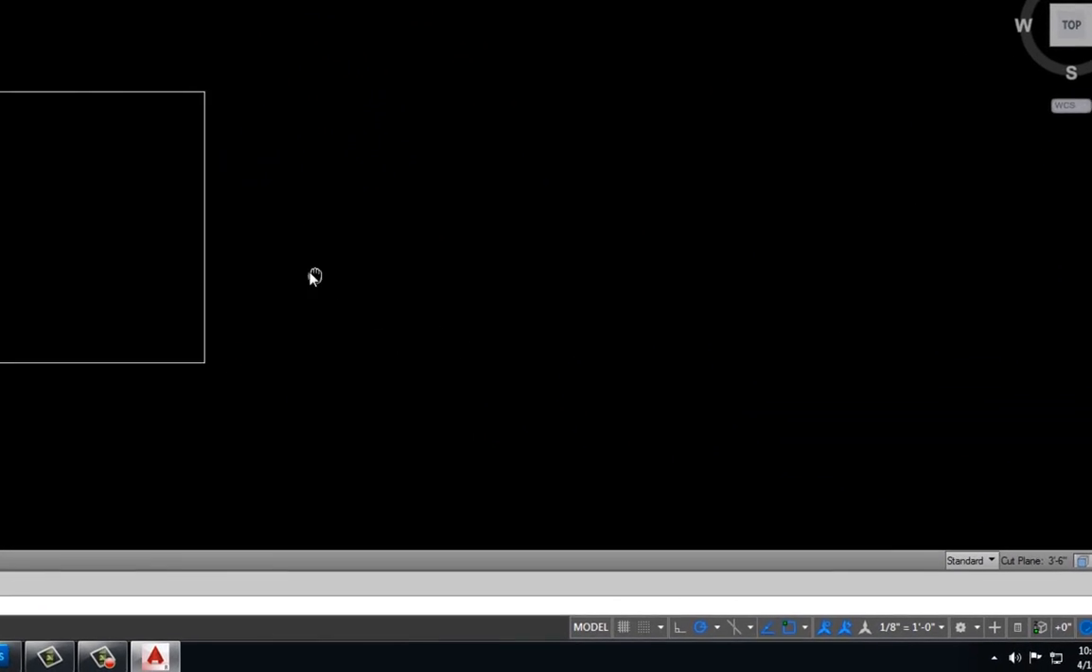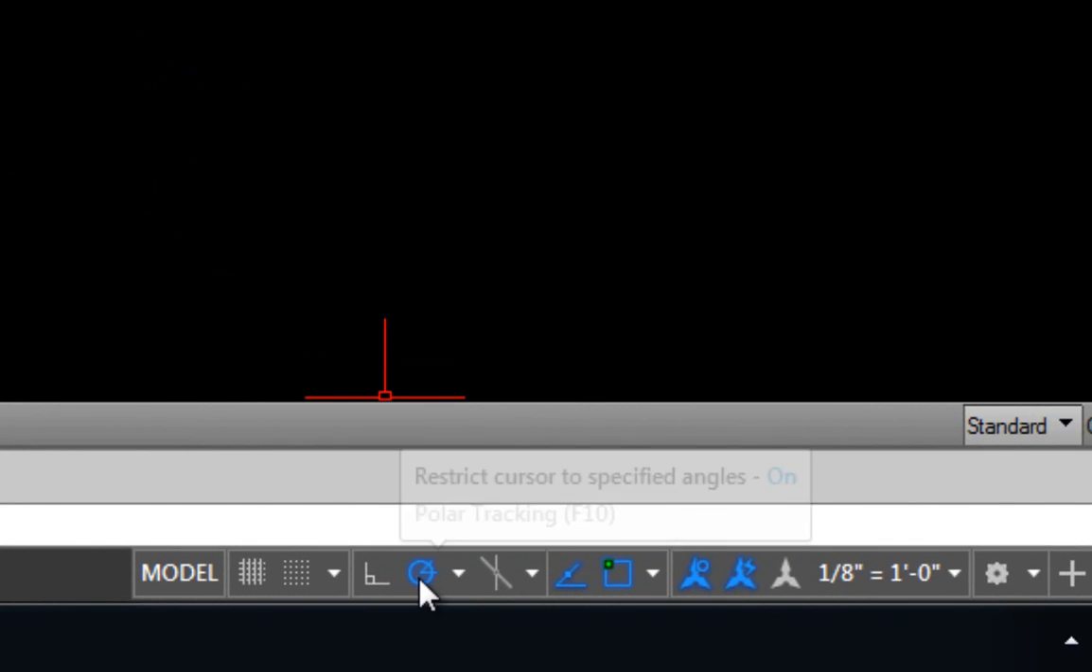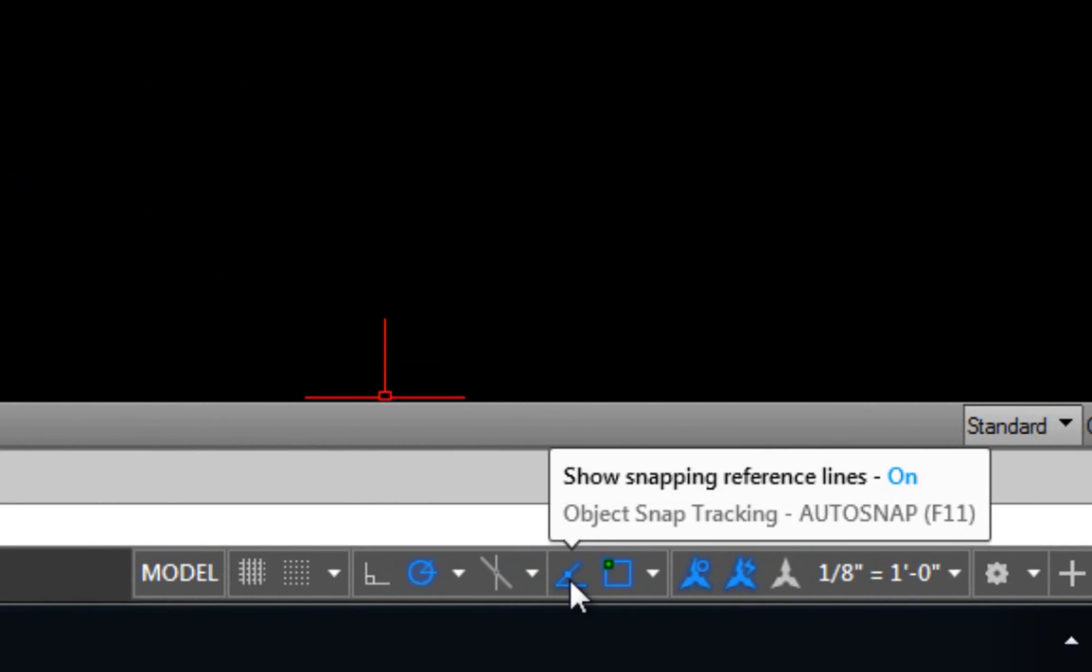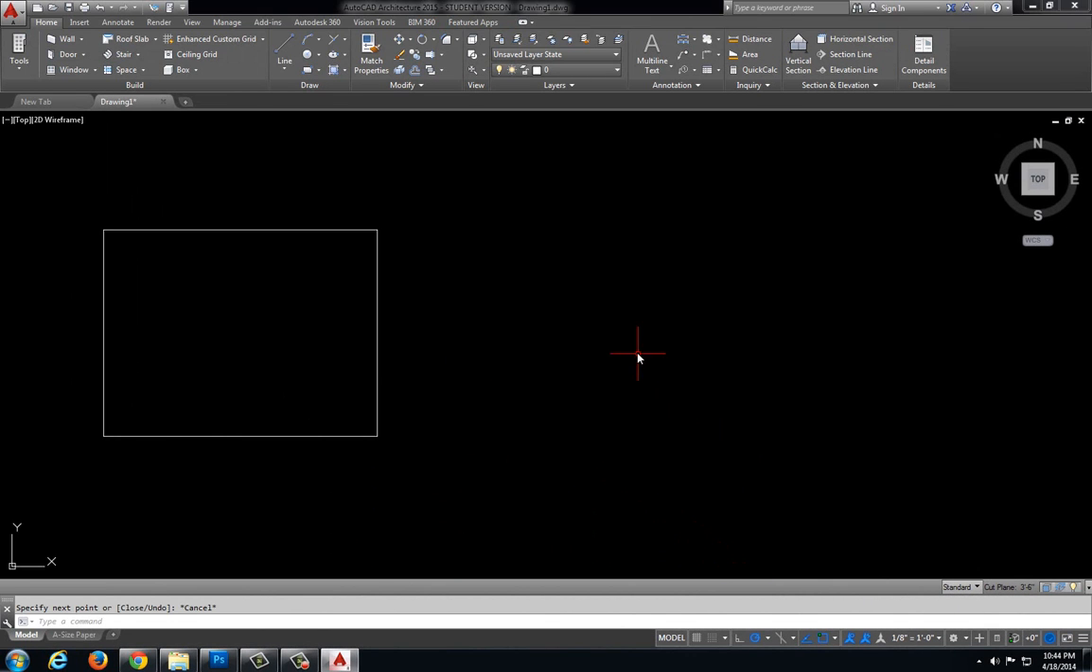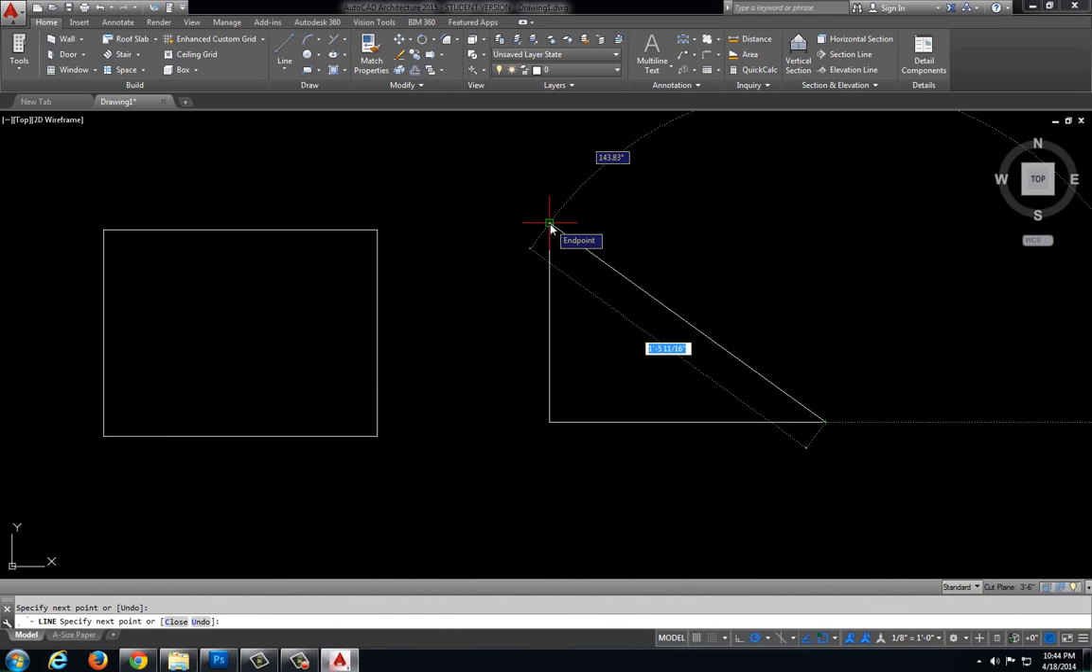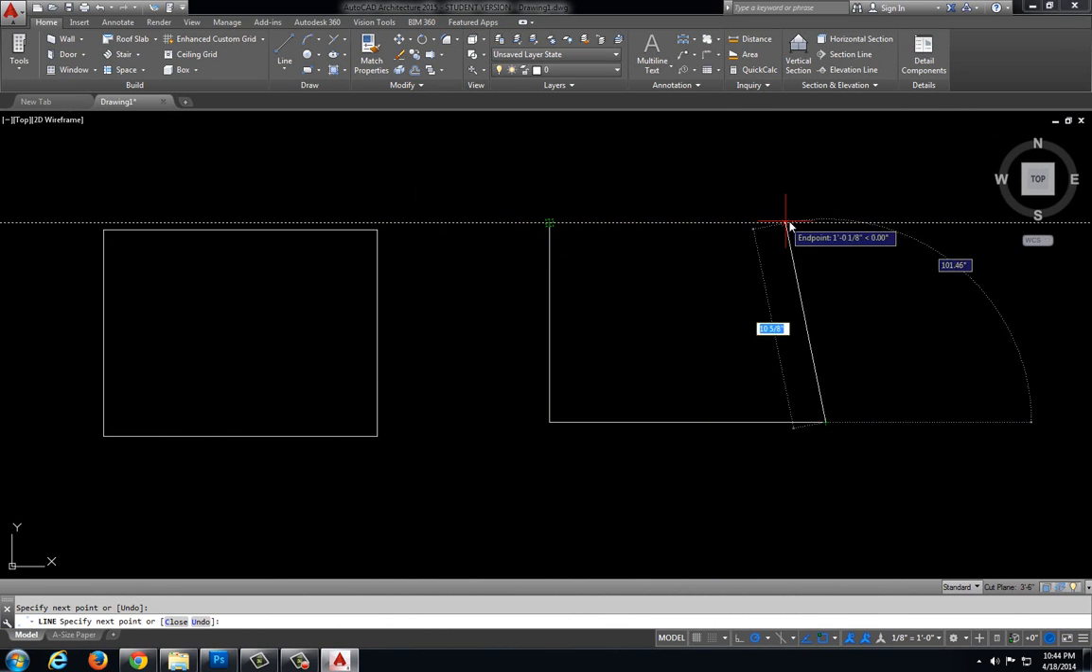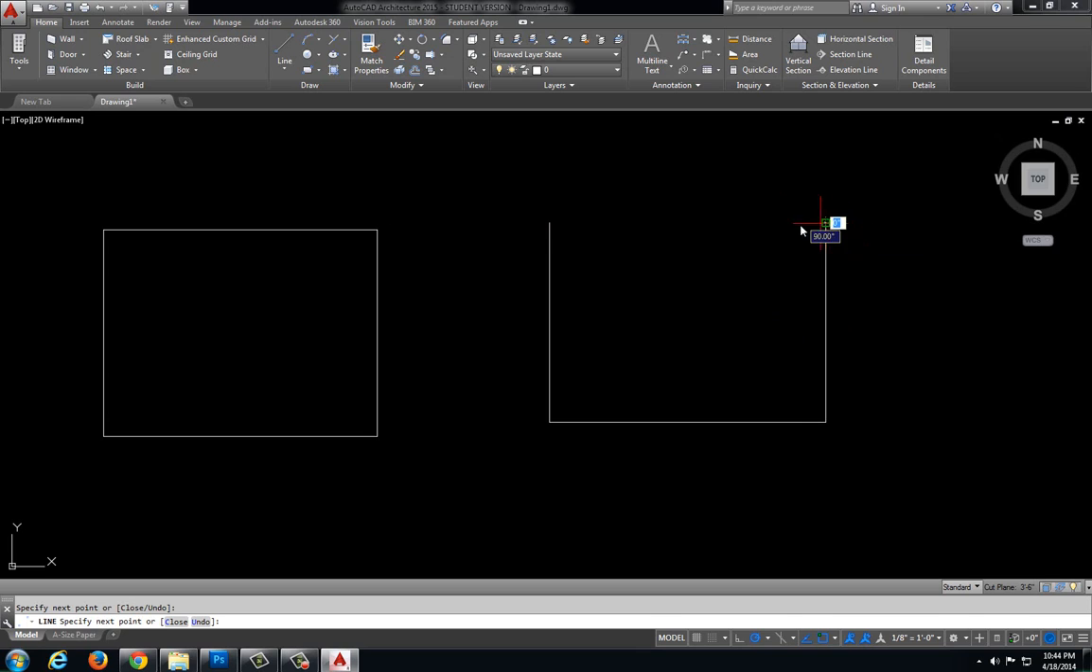So I'm going to show you that one more time. We're going to have polar turned on, we have object snap tracking turned on, and we have object snap turned on. I'm going to come up to my line command, select my first point, second point, third point. I'm going to come up here and touch my first point, pull it straight across until it snaps straight up and down, and then back to my first point, and escape to exit out of that command.